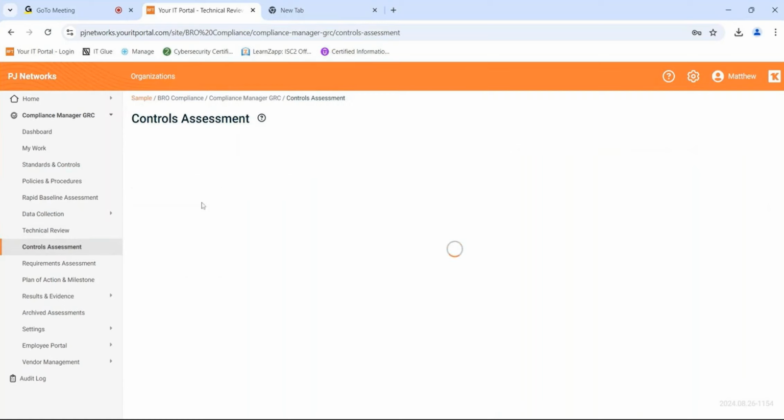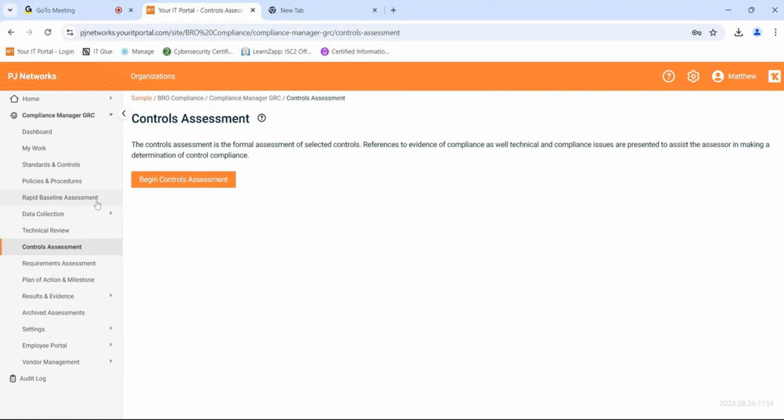Next, we have our controls assessment. So this happens after the RBA. RBA is rapid baseline assessment. It's just that, it's rapid. We go through it, it's a yes or it's a no. If it's a no, and it's not easy to do at the moment, we'll push it off to the controls assessment.